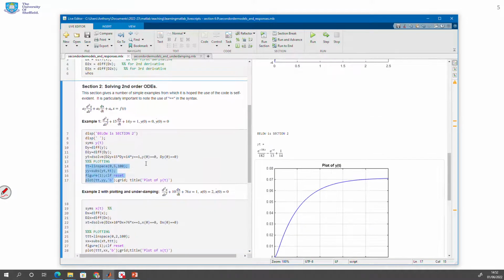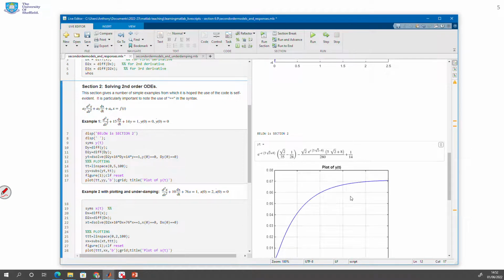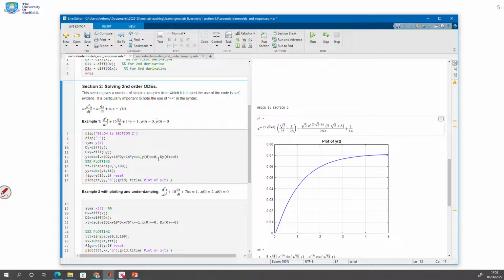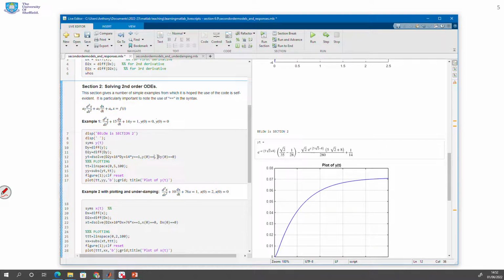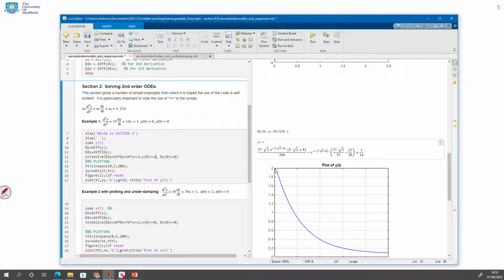Now the key point is, what if this isn't your model? What if the parameters are different? Well, I can change the parameters. That's not a 15, it's a 16. I've just changed it. I press run section, and there's my new solution. What if my initial condition is not 0, but let's say it's 2? So I'll put 2 there, run section, and you can see the plot is now starting at 2 and the solution above has been updated. So it's very easy for you to use MATLAB tools to solve ODEs, get the correct solutions and create plots should you need them.